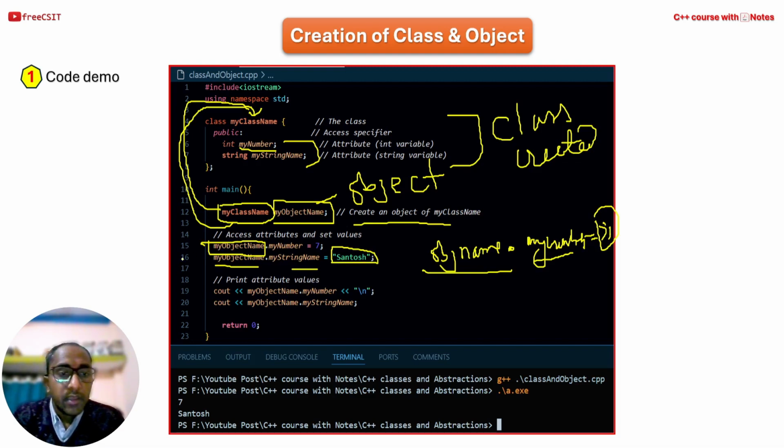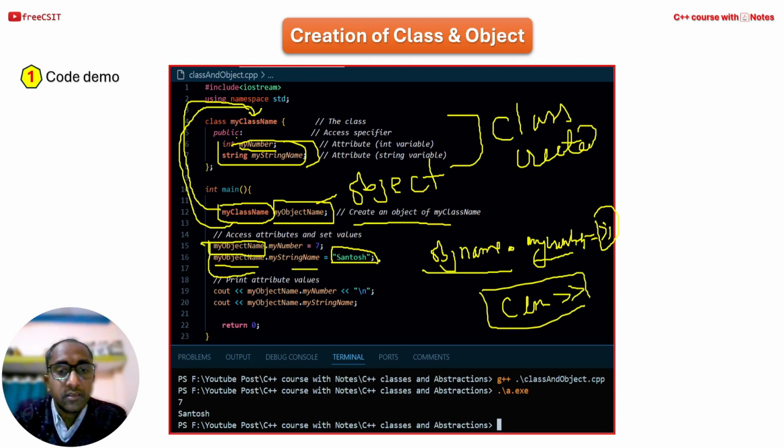And how to print the attribute values? First of all, we have to declare attributes, then object creation, then access attributes and set values, and the fourth one is print attribute values, using cout. And you can also take these values from input, just like the cin function. You can use it like this.